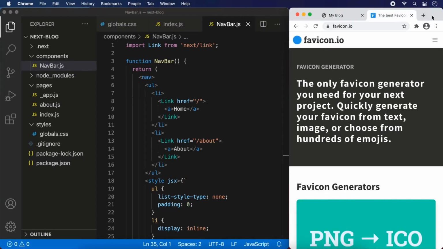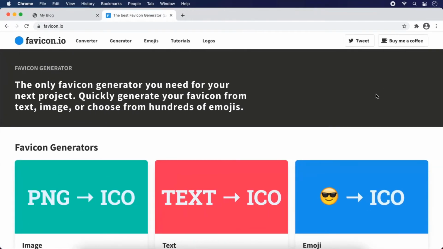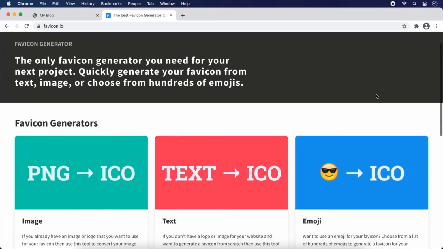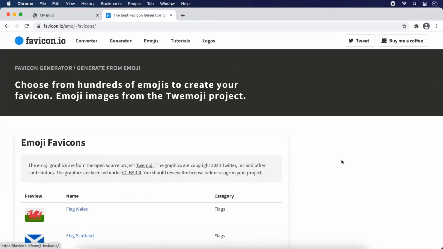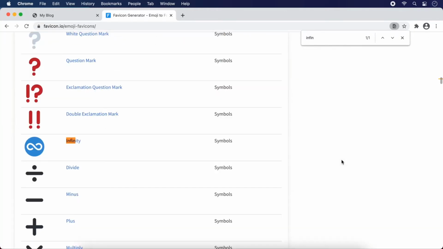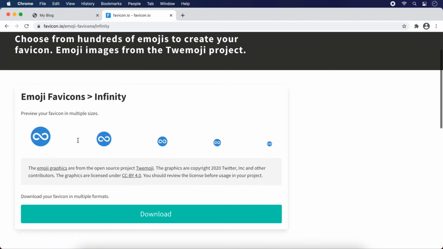So for a start, let's go and find an image that we can use as the icon. And I'll choose one from favicon.io, which is one of the many favicon generators you can find out there. For simplicity, I'll just select one of the emoji icons. And I know there's one called infinity, that is this infinity symbol. Feel free to pick a different icon if you see one you like better.